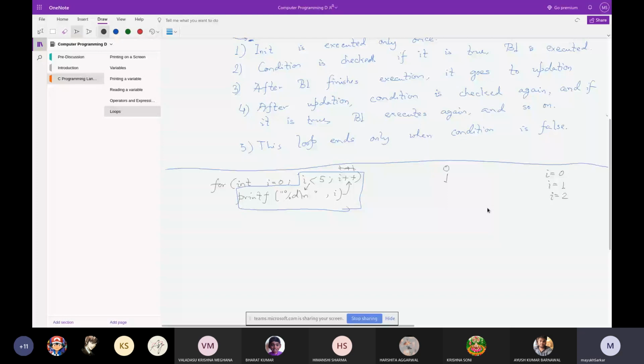So 2 will be printed. Then after printing, it will go to the updation again. So i will become 3. It will come back to the condition checking again. Condition is still true, so 3 will be printed. From here it will go to updation again. i will become 4, and similarly 4 will be printed because at the condition it will be true again. After printing this for i is equal to 4, i will become 5.